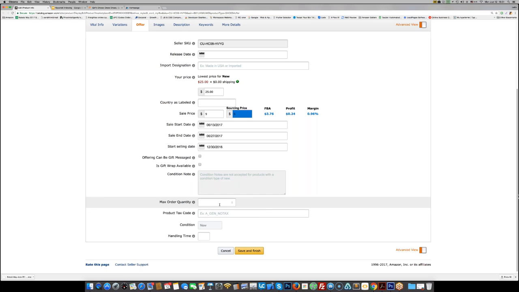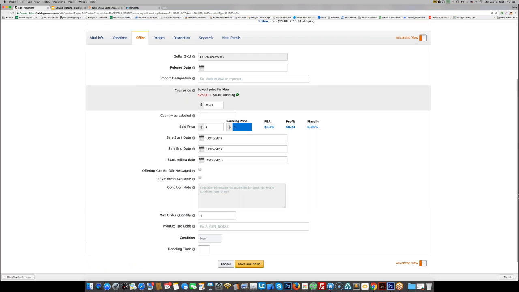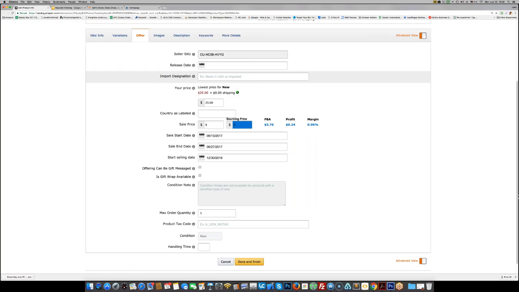So if you do a promotion and you're afraid that someone will buy all of your inventory, you can input one here, and you know that nobody can buy more than one at a time. This can save you a lot of trouble if you don't really know how to set up your promotions. If you do a 90% promotion and you're afraid that someone will buy all of your inventory, this is the way to do it.